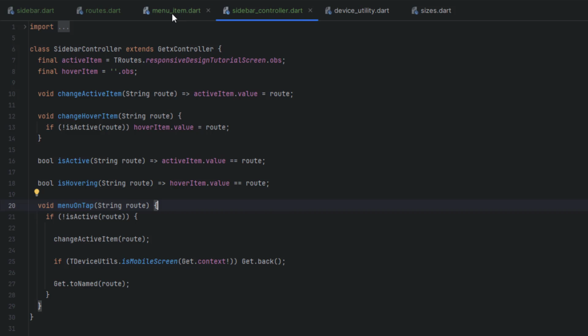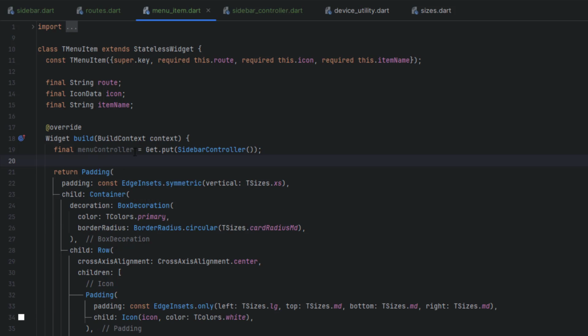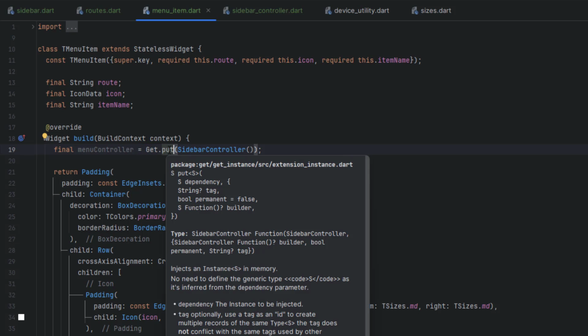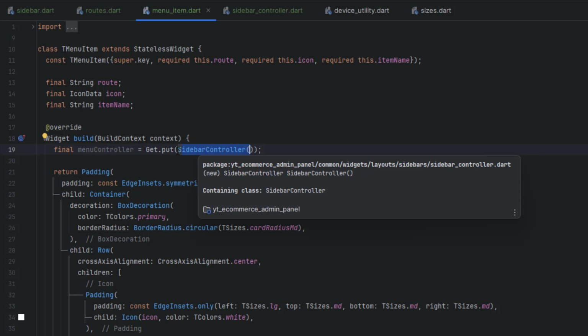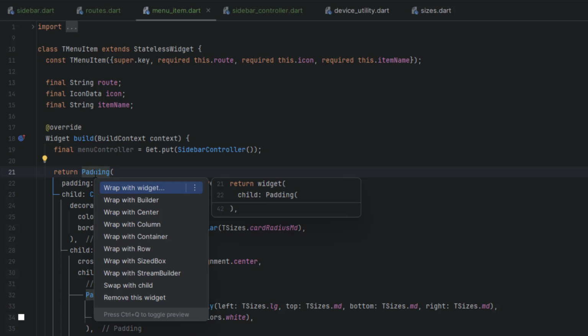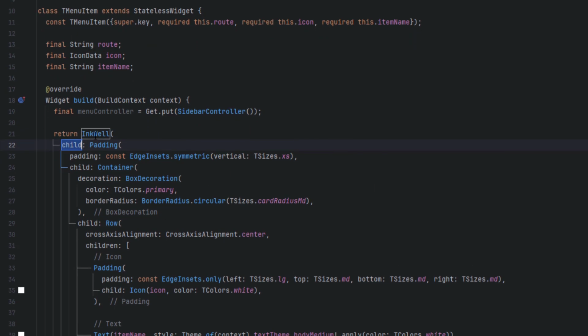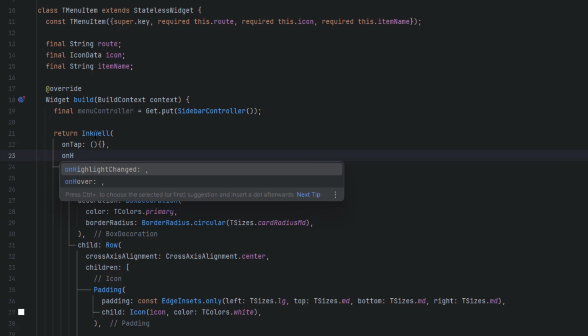Now we can use this sidebar inside our menu item to modify all these values. So first and foremost, we have to create the menu controller. To create the instance of the sidebar controller, we have to call Get.put, which is going to create a new instance of this sidebar controller inside Get, and we'll keep this controller instance available throughout our application. So now we're going to use this menu controller, and we first have to wrap this padding with a widget, which will be the InkWell widget, and we have to add two properties of this InkWell. The first one is onTap, and the second one is onHover.